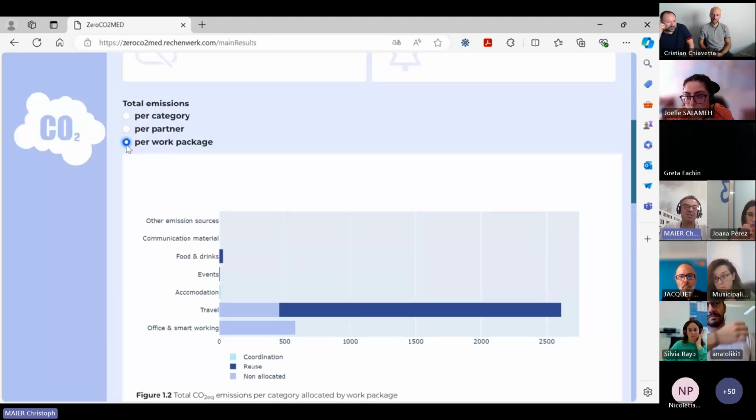And then per work package, actually this is something that appeared very early, I will already give you that information because it was one of the first feedbacks we got, work package. How to enter per work package if you have a trip for a project meeting. And of course, you are not meeting per work package.